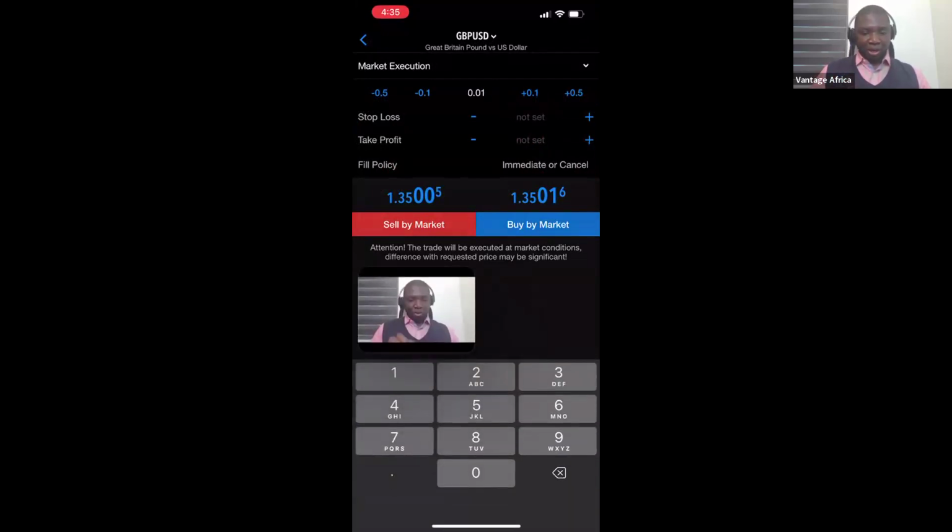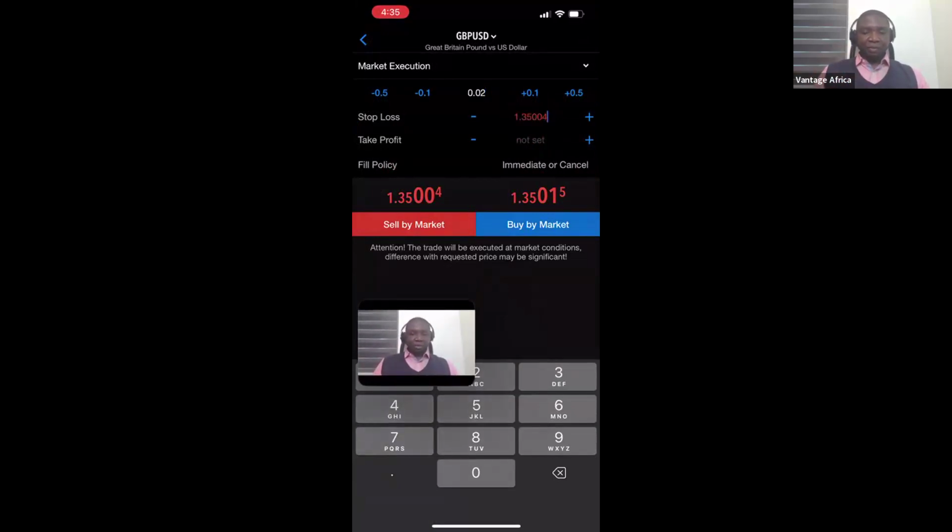So now let's say we want to change our lot size to 0.02. So what we'll do here, we'll change our lot size to 0.02. Now our trade is on 0.02, right? Now we are going to enter for a buy, but we need to set our stop loss and take profit first. So we'll set our stop loss level here.